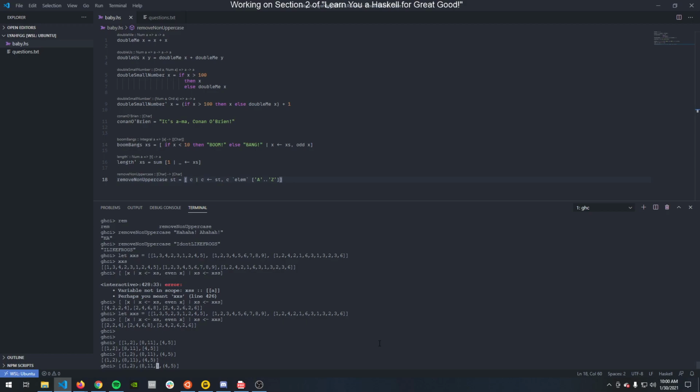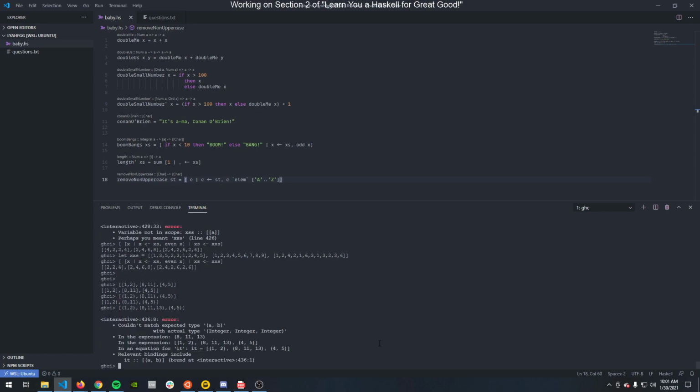So let's make this error here. Since tuples have a type signature for amount and type, this should give me an error for not having a homogeneous list. Cool. Couldn't match expected type AB with actual type integer.